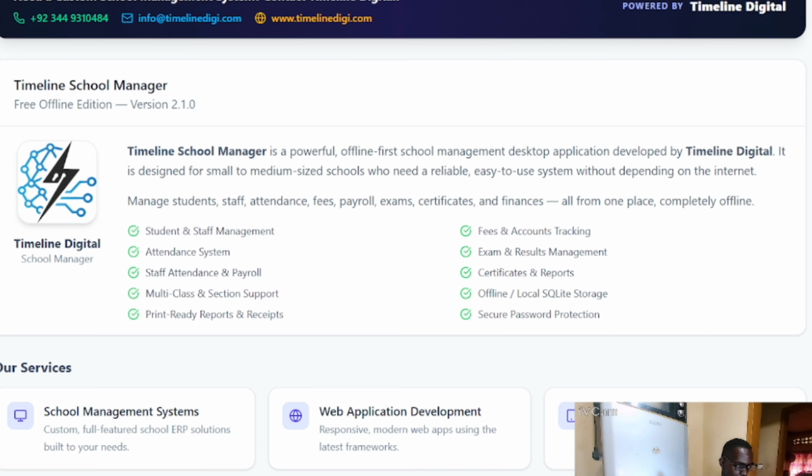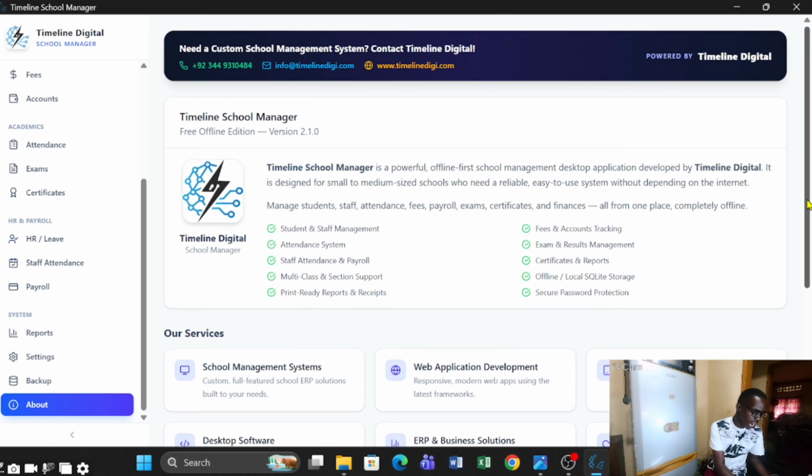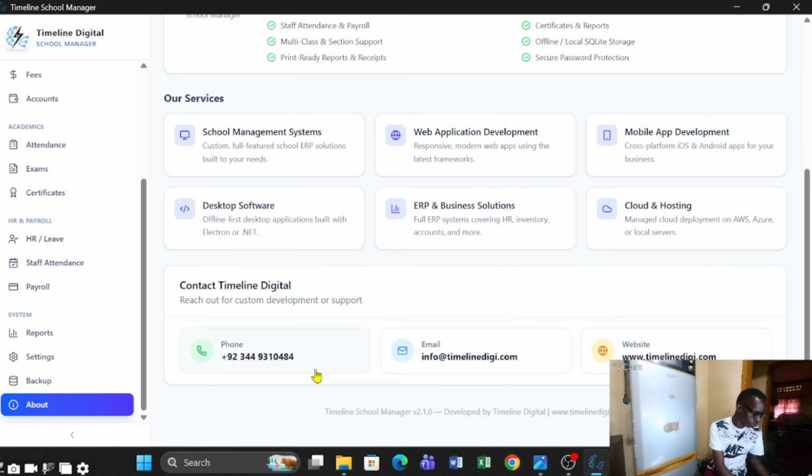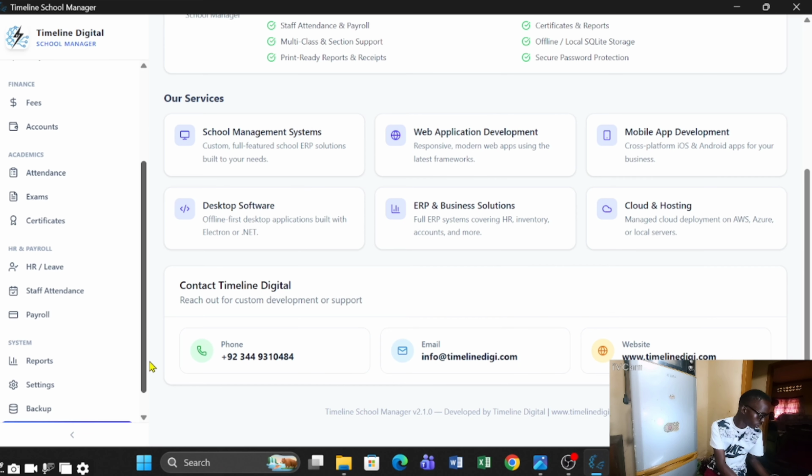So here we can manage student and staff management. We can have students and staff managed on the entire system. We can manage the attendances. We can manage the staff attendances and their payroll. We can manage multi-class and section support. We can manage print-ready reports and receipts. Yes, we can manage fees and exam certificates. We also have the part of security. Have I talked about the part of security?